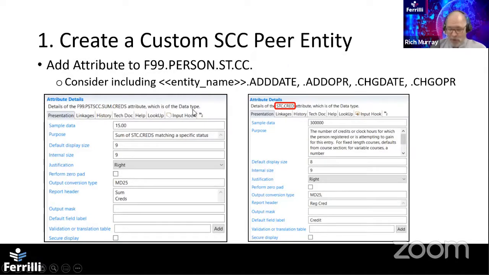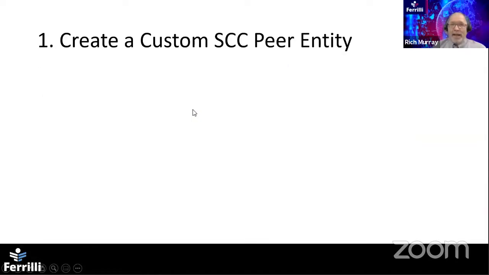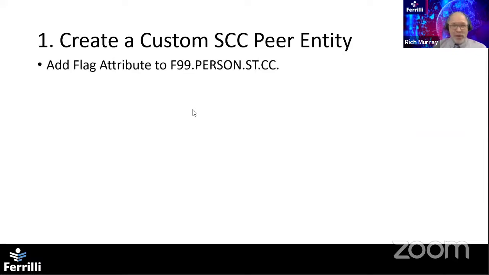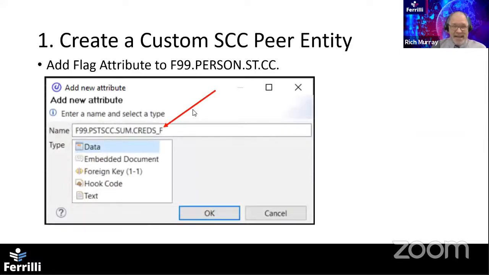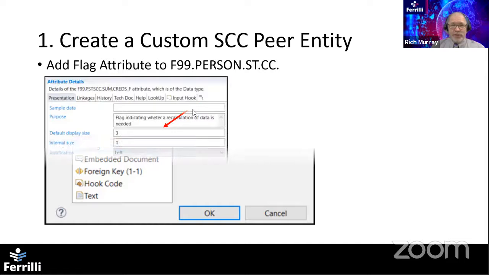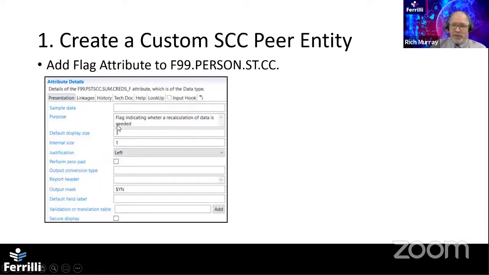So, all right, flag field. This is pretty straightforward because it's the exact same name as the data element you created, with the addition of the underscore F at the end. And this is a flag field, so display size can be 3, internal size is going to be 1.